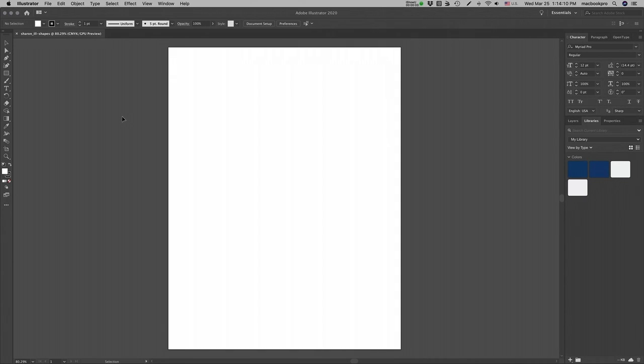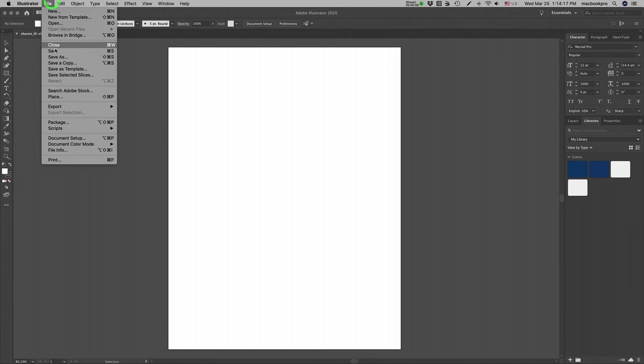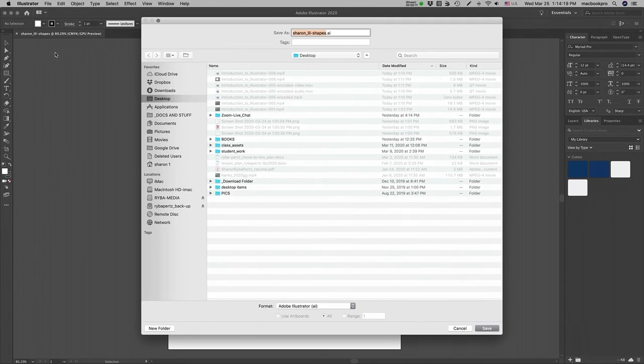Let's start by saving your document. You will be able to use this document for the next lesson. Go to File, Save, and save it to your hard drive or flash drive. The keyboard shortcut to save on a Mac is Command-S, on a PC, Control-S. Since we have already named the document, it will be shown in the Save As dialog box. However, it will add a .ai suffix to it.